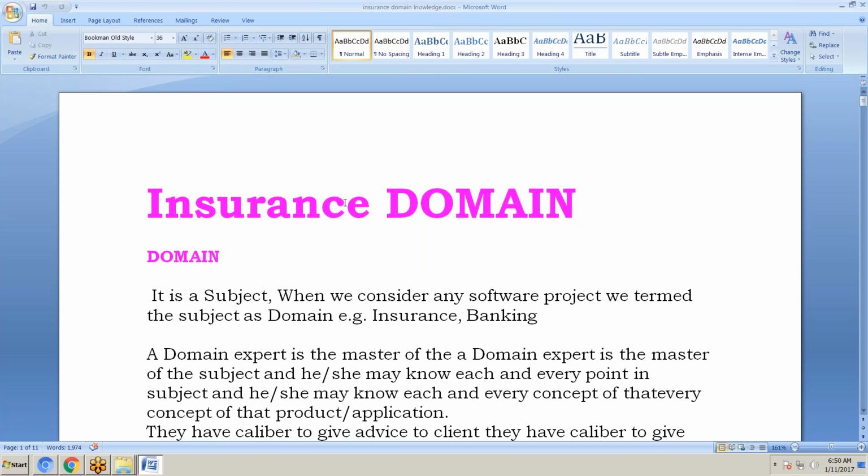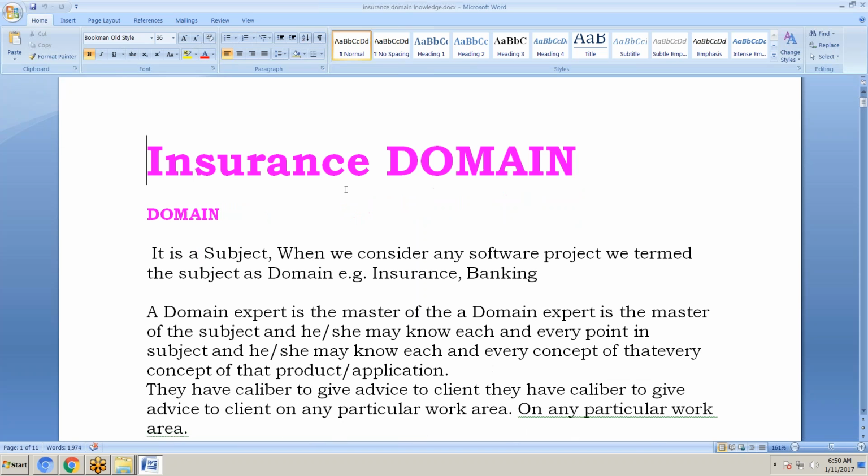First, domain knowledge is very important. What is the use of domain knowledge? We can reduce the time. What is a domain? It is a subject. When we consider any software project, we term the subject as the domain. For example, insurance or banking.